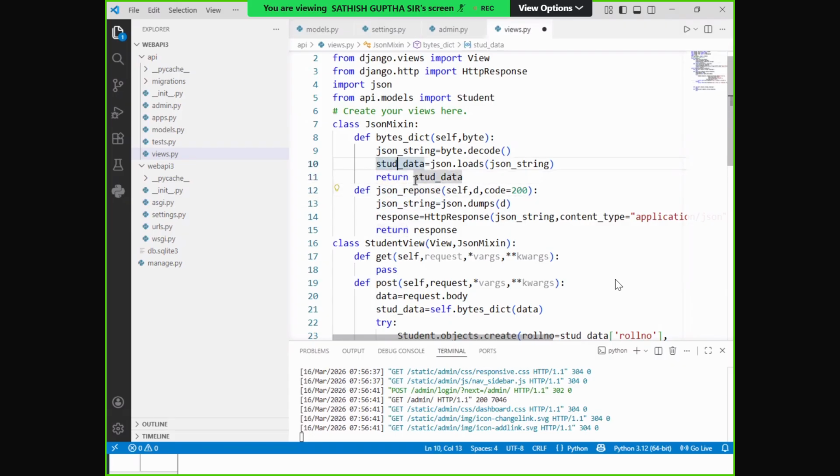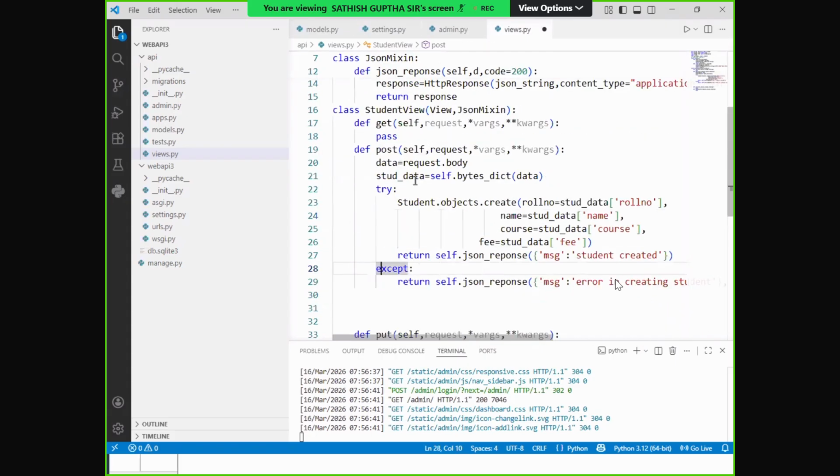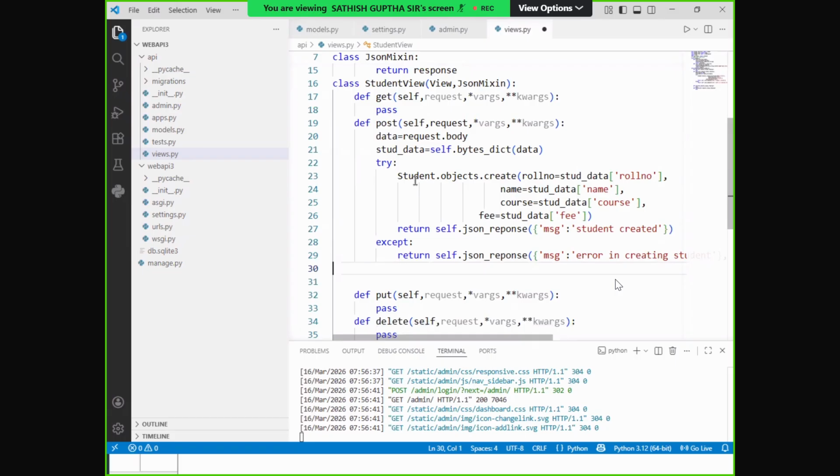Right? Now if you want, you can write this in a separate module, and whenever you require, you just use it. Okay, right?